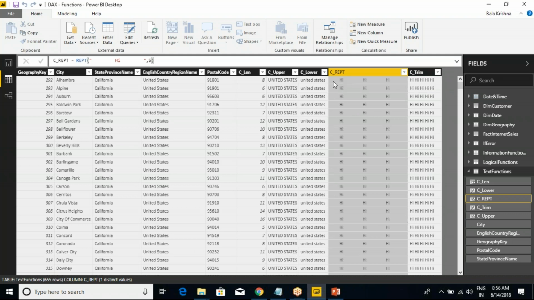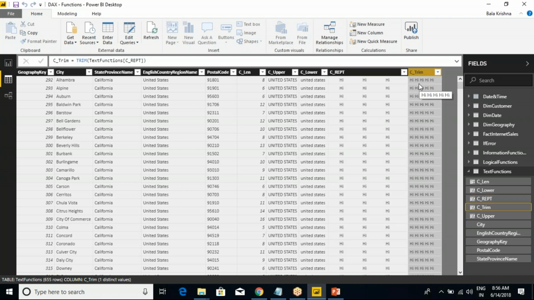So here you can see in replicate the space before is still coming, but in trim it is not coming. Keep in mind, trim will remove the spaces, but it will keep only one space in between. That is the functionality of the trim.